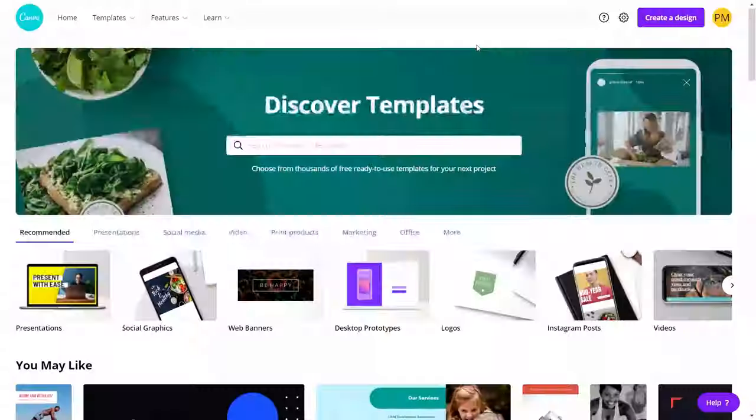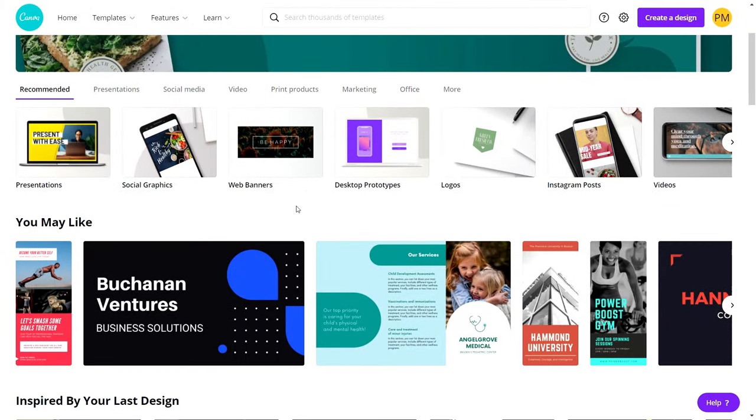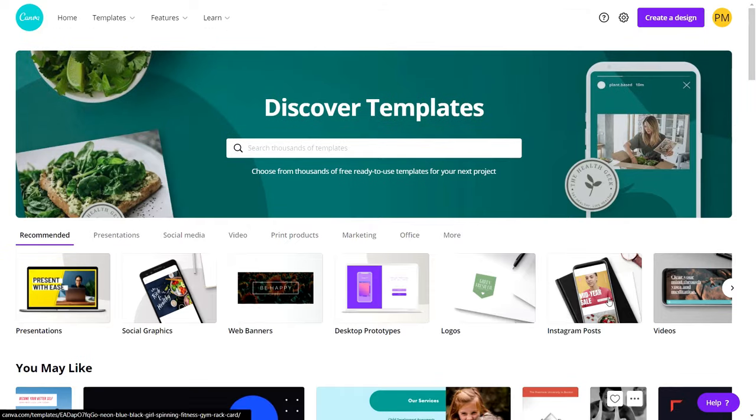Hey guys, Porcha here, and today I wanted to use Canva Pro to create a Chicago sports theme sublimation wrap. So let's go ahead and get started.